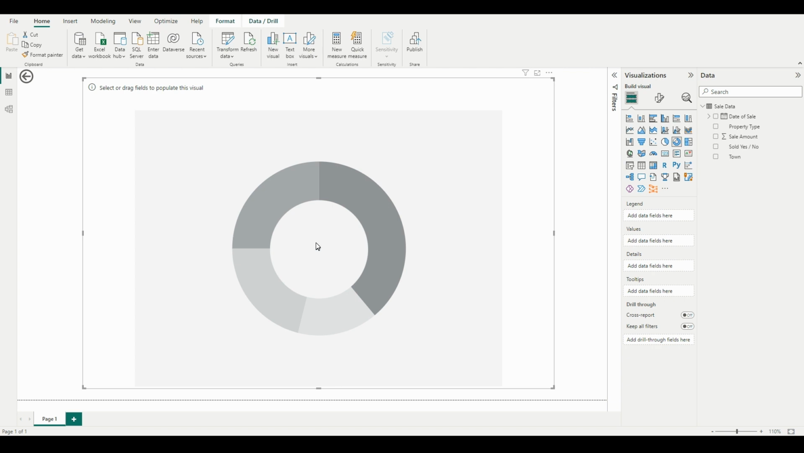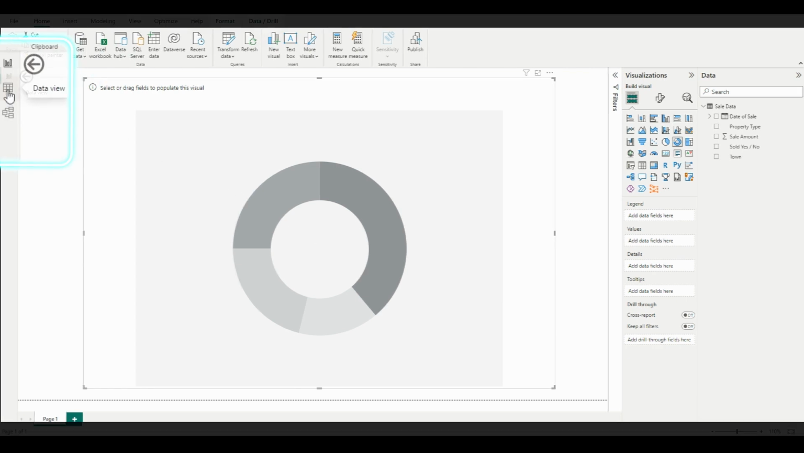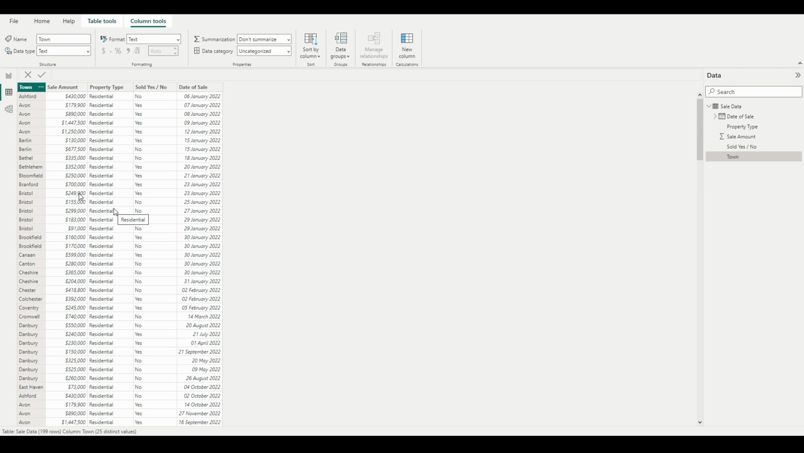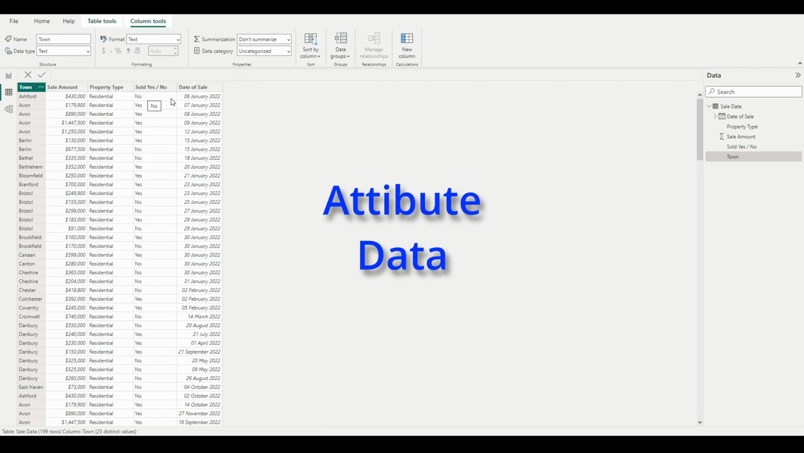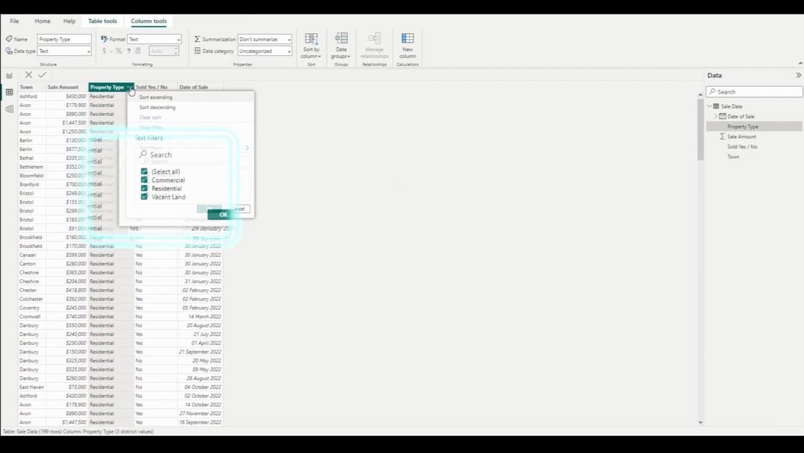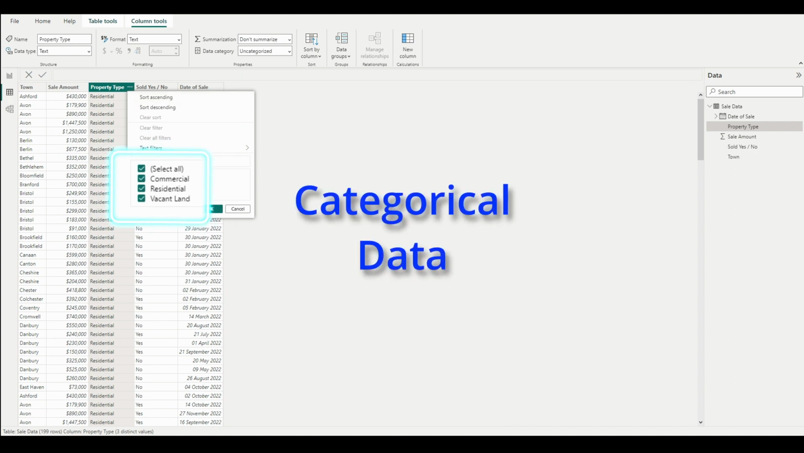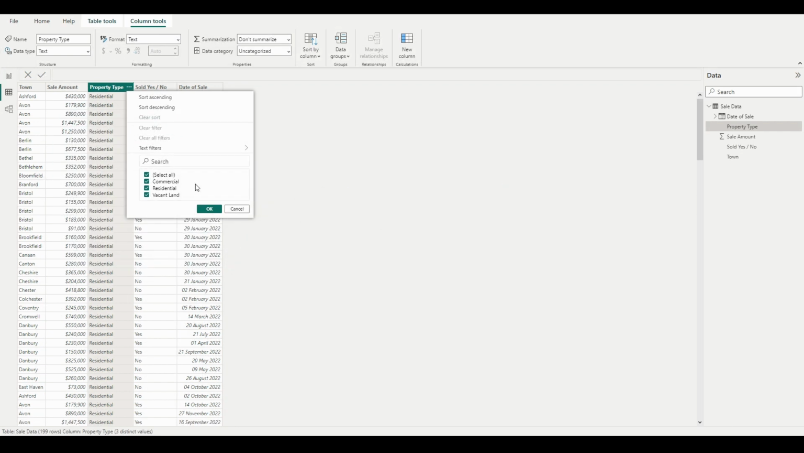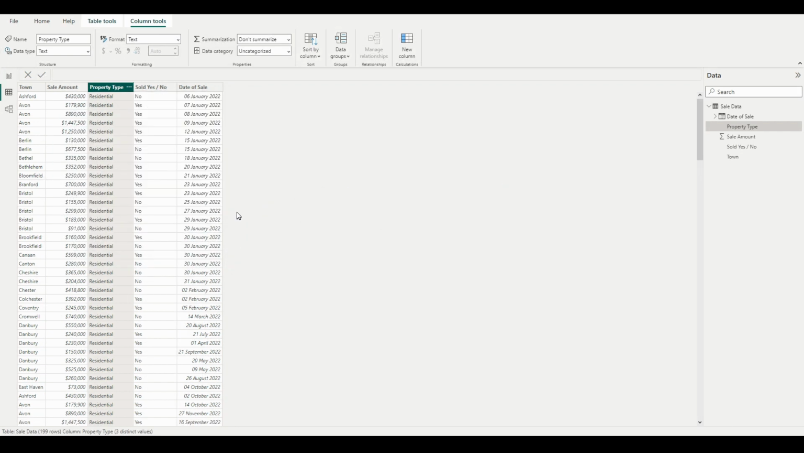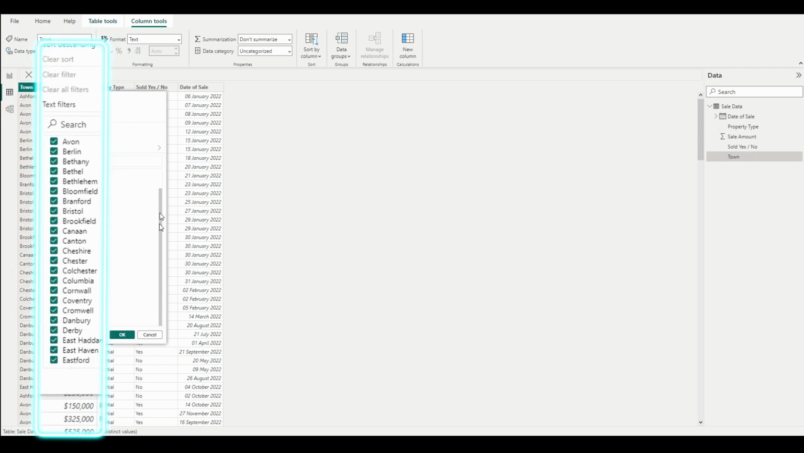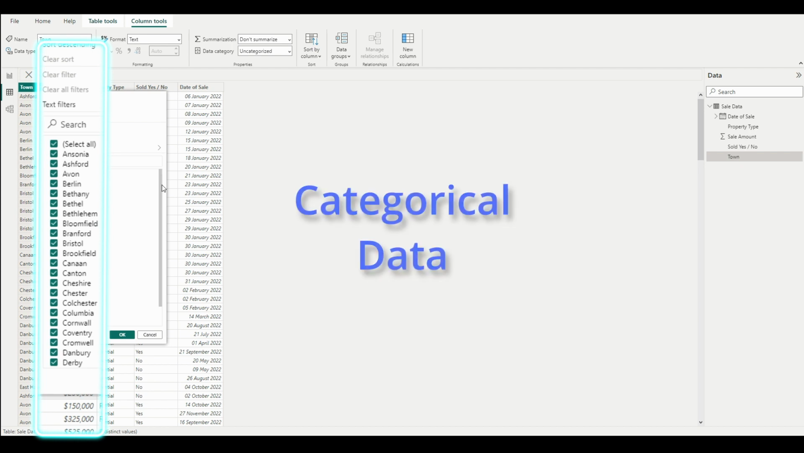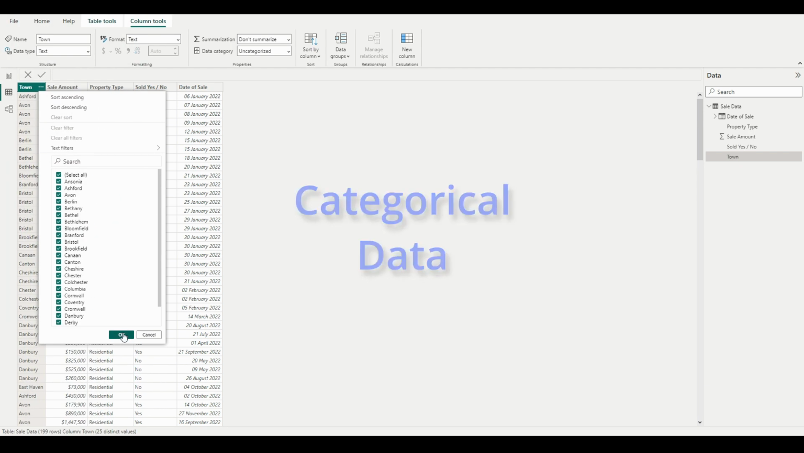or categorical data. If we come over to our data view, in this particular dataset example, if we look at the sold yes or no, because that's two conditions, yes or no, that's attribute data. However, if we come to the property type, then we have three conditions. So that will be classed as categorical data, and is actually describing three different types of property. If we come over to town, we have multiple selections again, and this time the categories are the towns themselves. So again, this can be classed as categorical data.